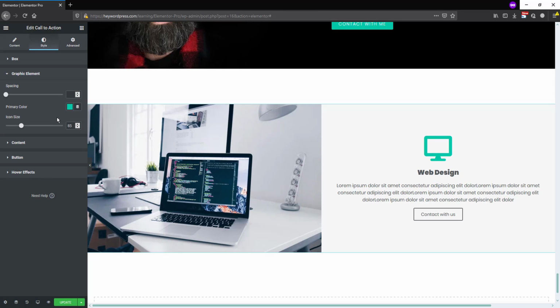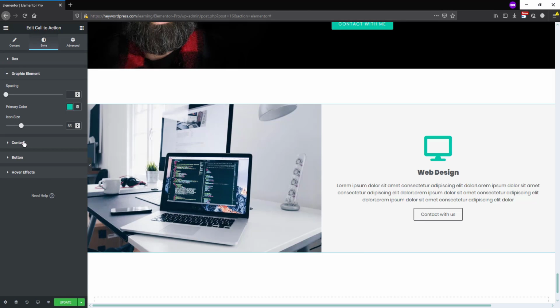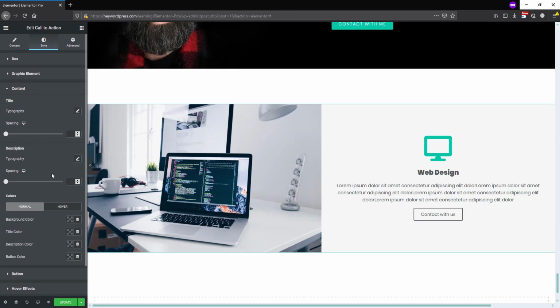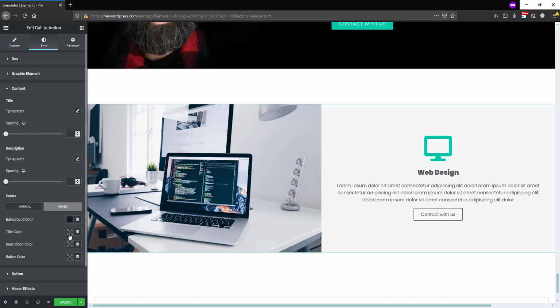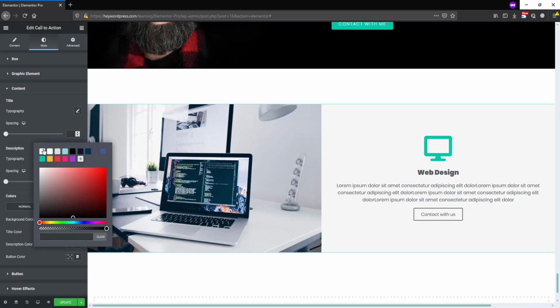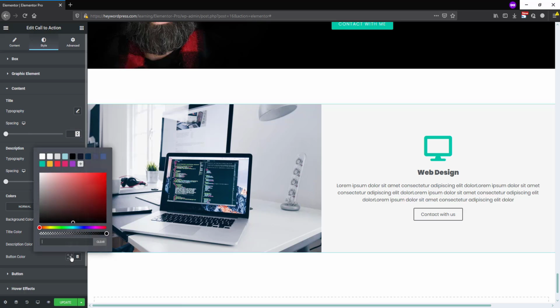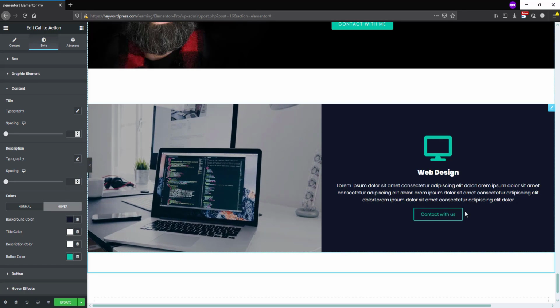Okay, now when we hover this, we will change the background. For this we will go to the content. Here we will select the hover option. The background color will be the dark one. The title color will be white. Description color also white, and the button color will be green. Okay, now if we hover this, see how nicely it's working.